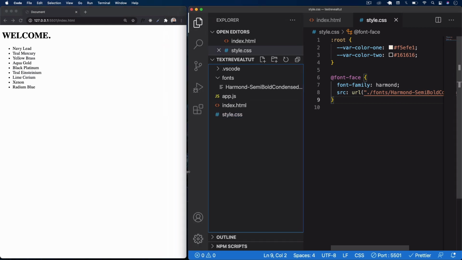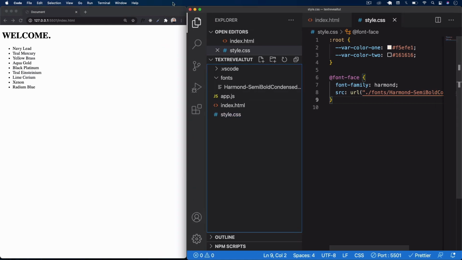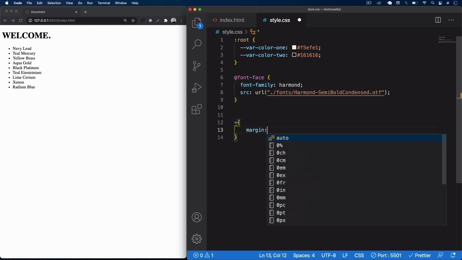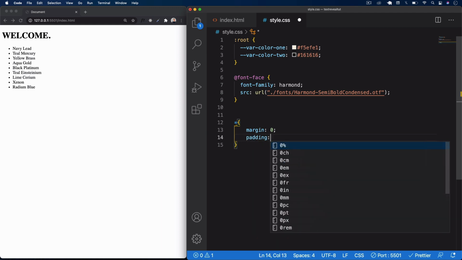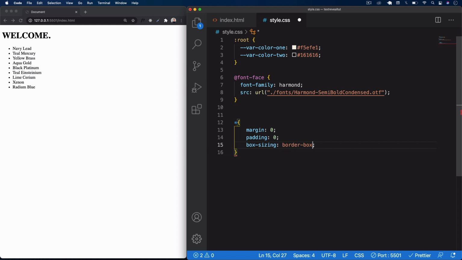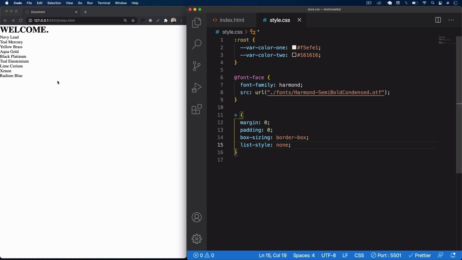Okay, so underneath this, the next thing I want to do is set the global settings. So we'll do the star to select all, and then we'll say here margin 0, padding 0, and box-sizing border-box. And then underneath this I'm going to say list-style of none as well, just to get rid of those bullet points next to our list items. And you can see the margins and paddings have gone as well now.